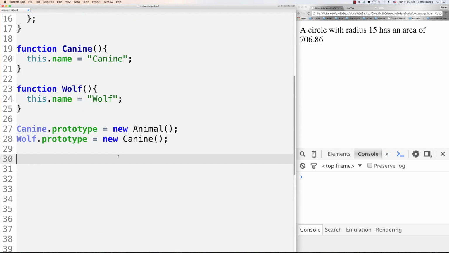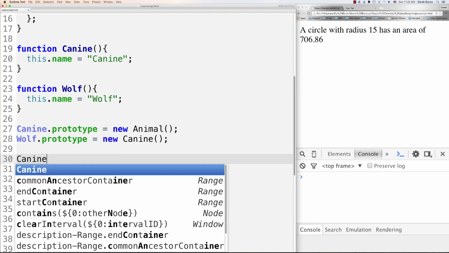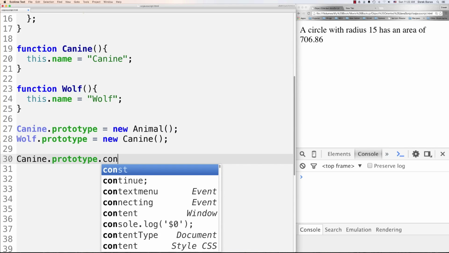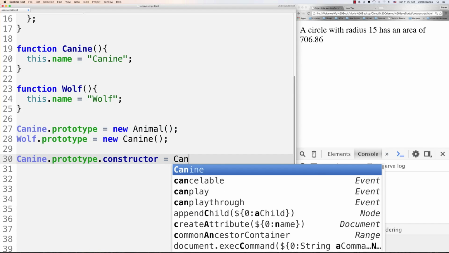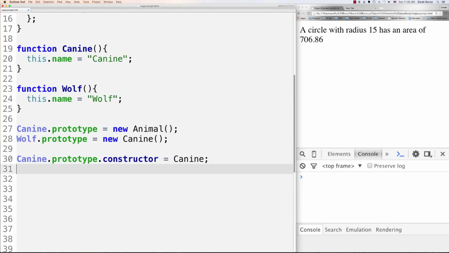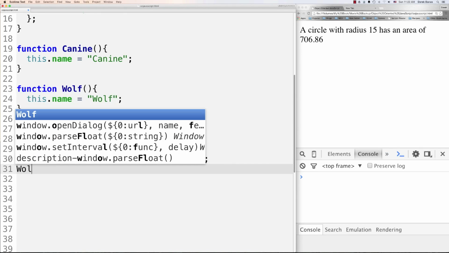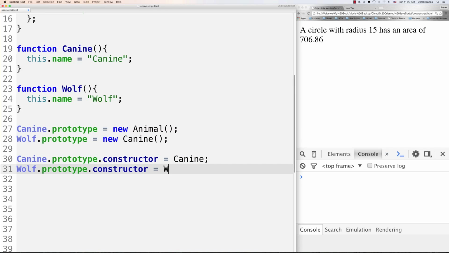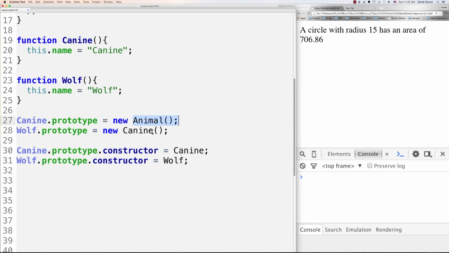One thing to remember, however, is after you overwrite a prototype, its constructor is actually going to point to the main object, so you're going to have to reset the constructor for it. Don't really need to worry about it much more than just to know to do this: canine prototype, and then follow that up with constructor is equal to canine. Okay, so make sure that you do that, and then you're going to do exactly the same thing with wolf. Prototype, and then go constructor, this is equal to wolf. So there you go. We just assigned the animal objects and all the methods and variables inside of it to the canine prototype, so we'll be able to access them that way.